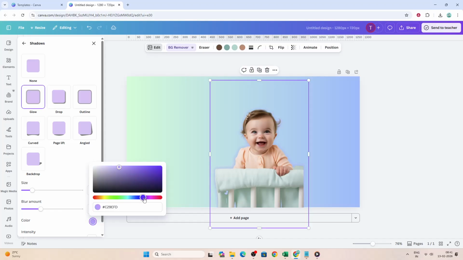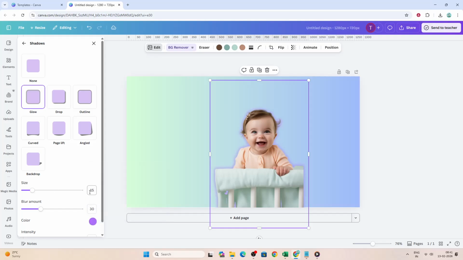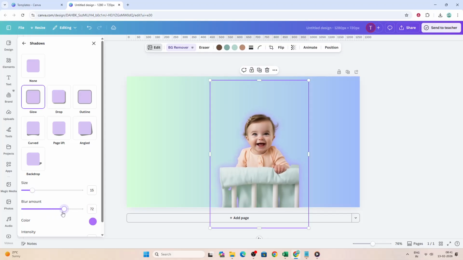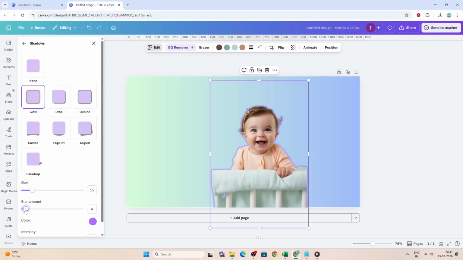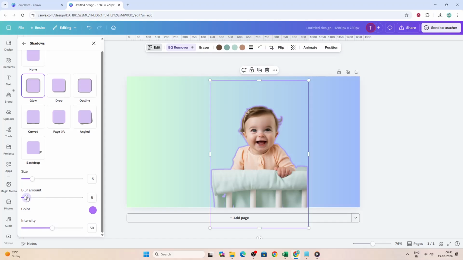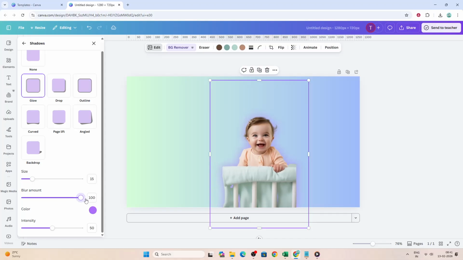Set the size between 7 and 15 to make the halo visible without overpowering your subject. Adjust the blur based on the vibe you want. Around 0 to 5 gives a sharp neon outline, great for a techie or gamer look. Between 50 and 100 creates a soft hazy glow that feels more cinematic.